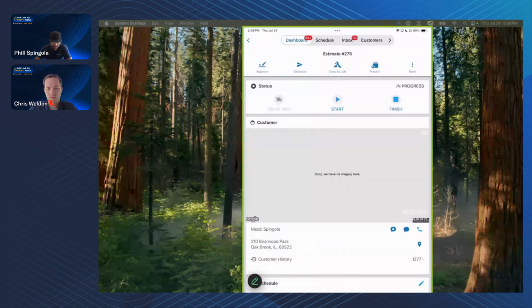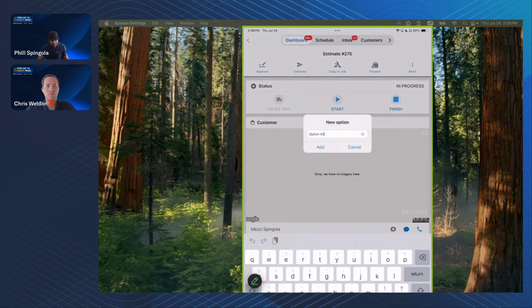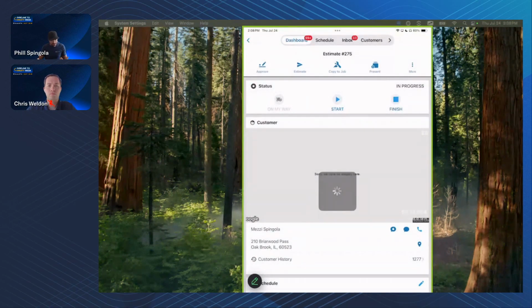All right, so here is our estimate. I'm sure a lot of you are very familiar with the estimate itself, and you all may have seen that we do have options. For that, it's in the upper right-hand corner where it says more, and we have the ability to add options from scratch. I'll demo that first if you're really going to do it from scratch.